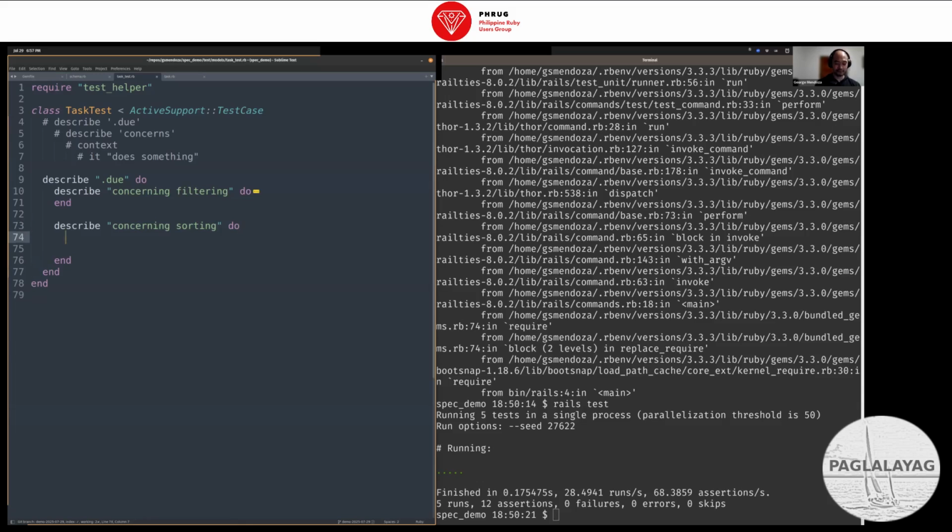Typically, it is common to have something like "it is sorted" to just test that the return value of this method is sorted, and within your block maybe you create several tasks with different due dates, and then when you call Task.due, you ensure that all of those tasks are in the right order. That's okay. But let's try to break it down in such a way that we only create the least amount of instance objects that we need in order to prove that sorting works.